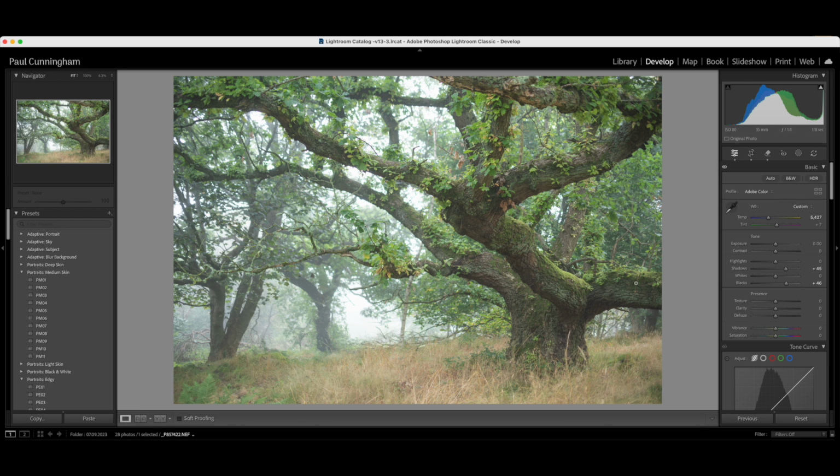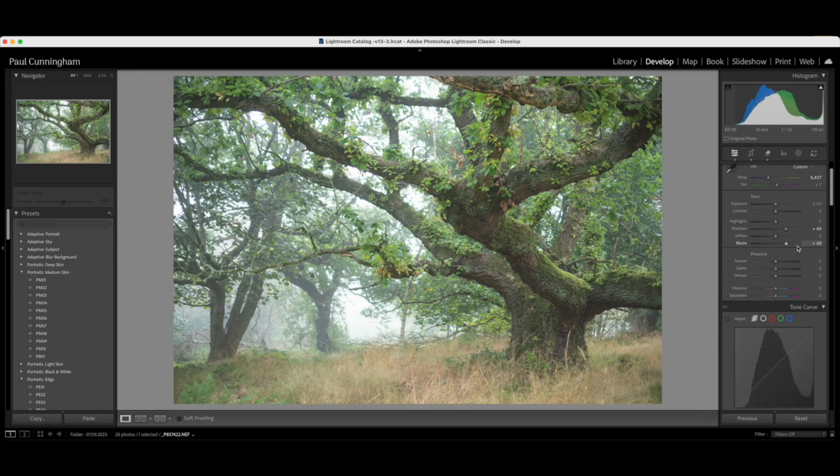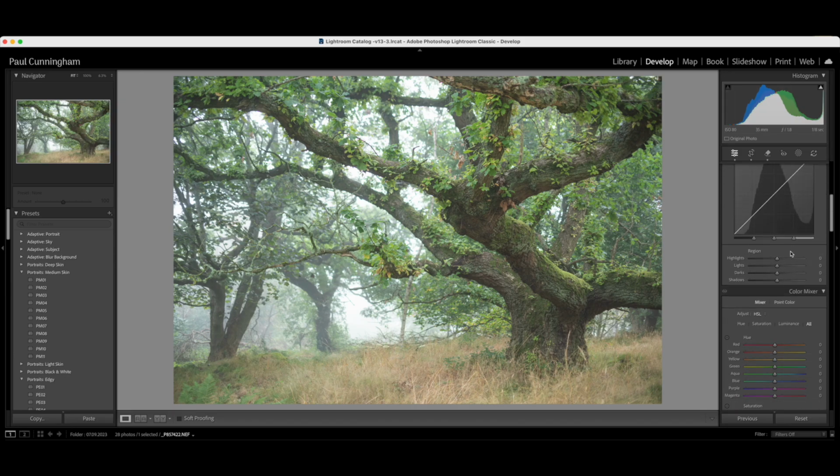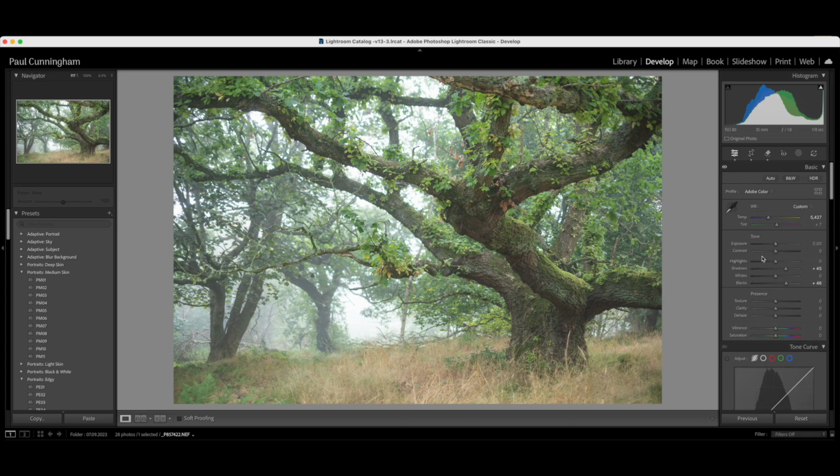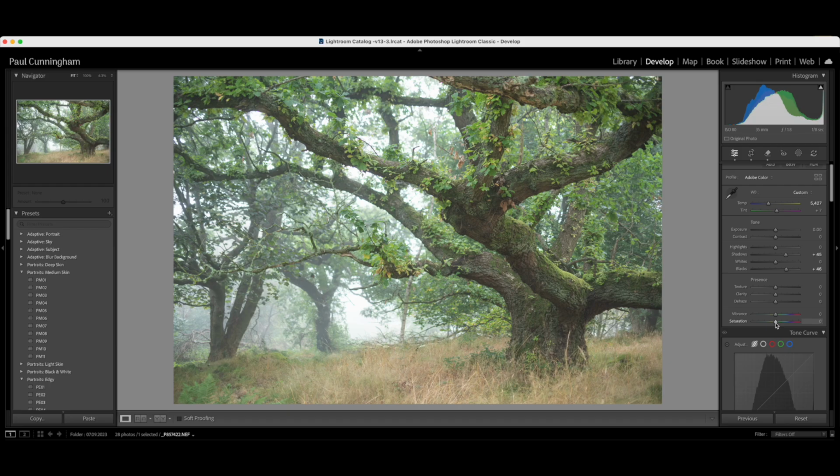let's work on this. So we do subtle changes. You don't do anything too crass. Firstly, we'll go down here to the vibrance and saturation. Get the saturation slider and just take it down about -6 there. 5 or 6 is fine, just to reduce the vibrance a little bit.